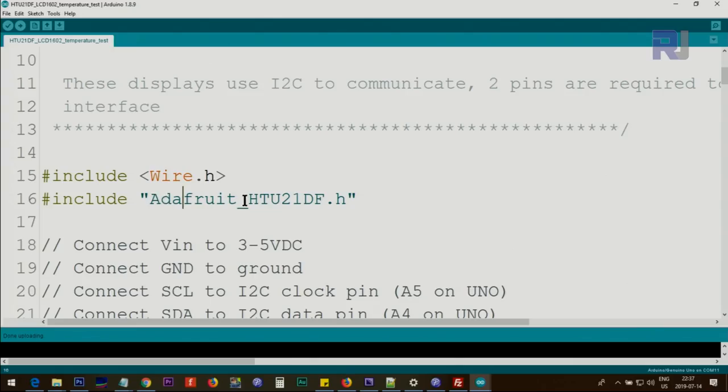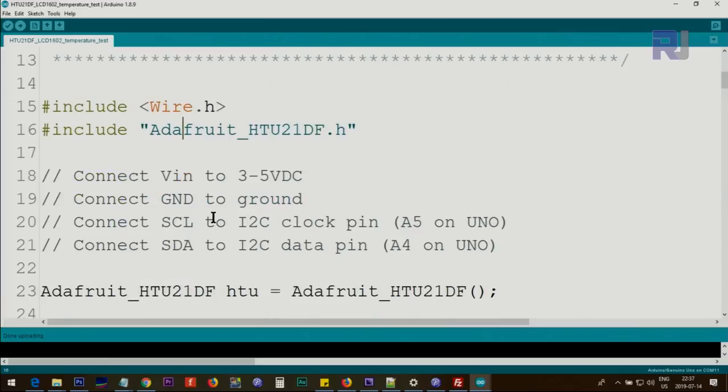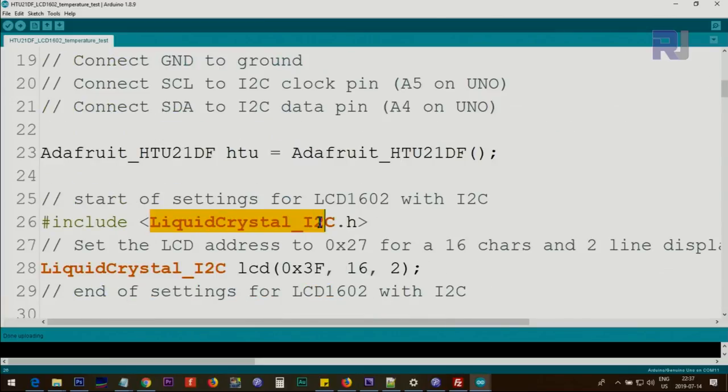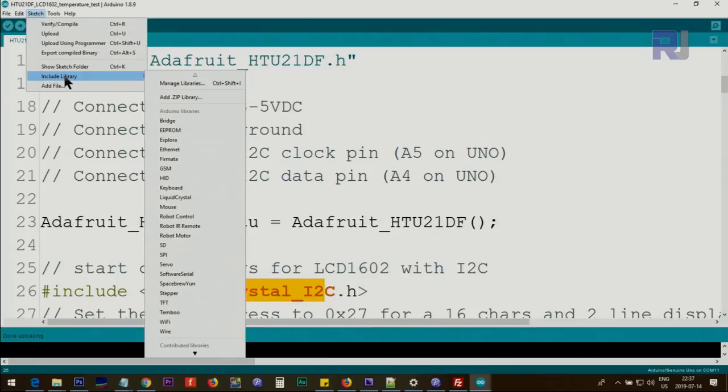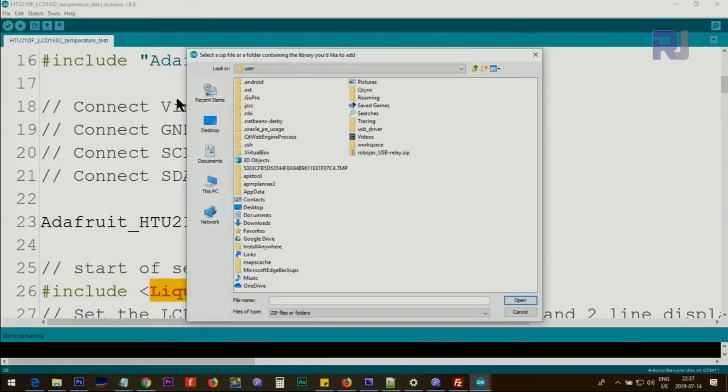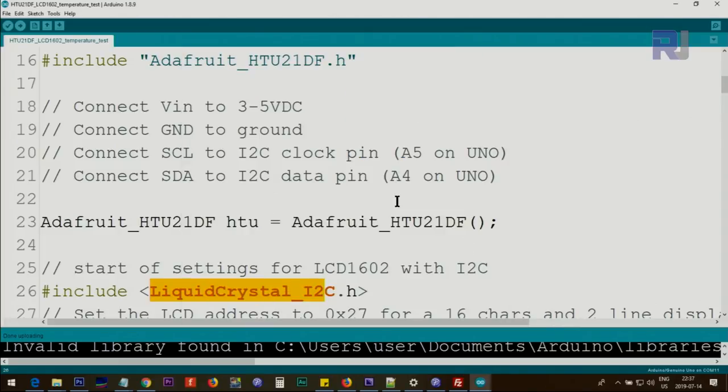One library is for Adafruit HTU21DF, and the other is the LiquidCrystal_I2C. I will provide you the link. You will download each separately as a zip and follow this step for each. You click on Sketch, Include Library, Add .ZIP Library. Once you click, you will point it to where you have saved that zip file. For example, if this was your zip file, you will browse and select it and click open. Do this for both zip files.